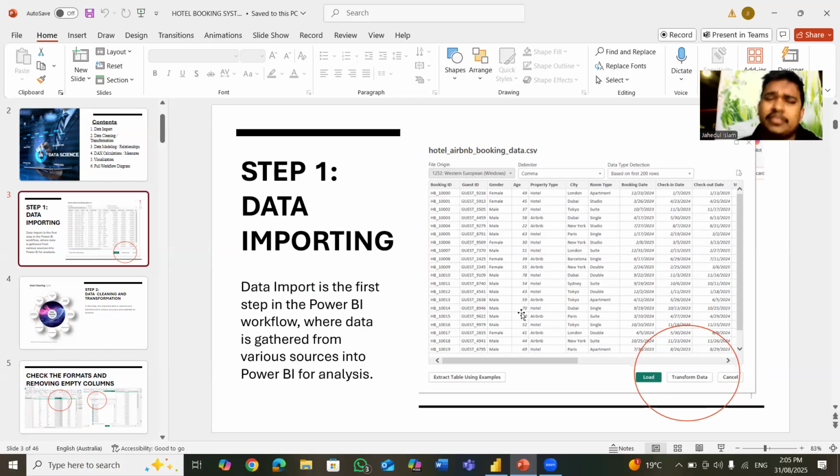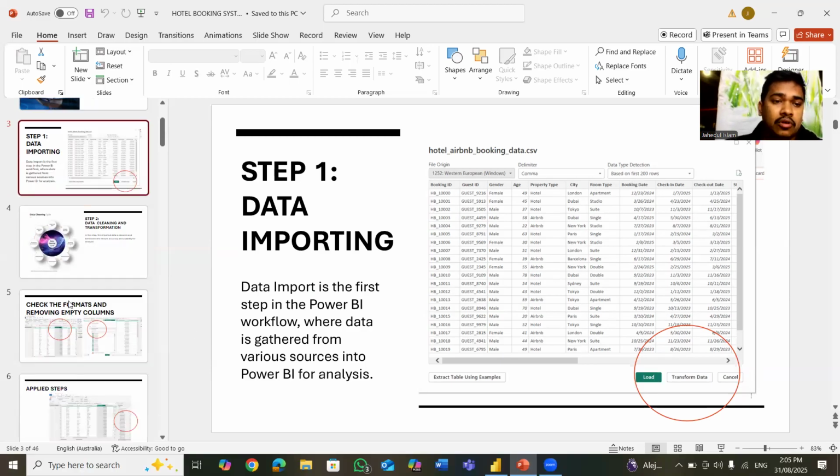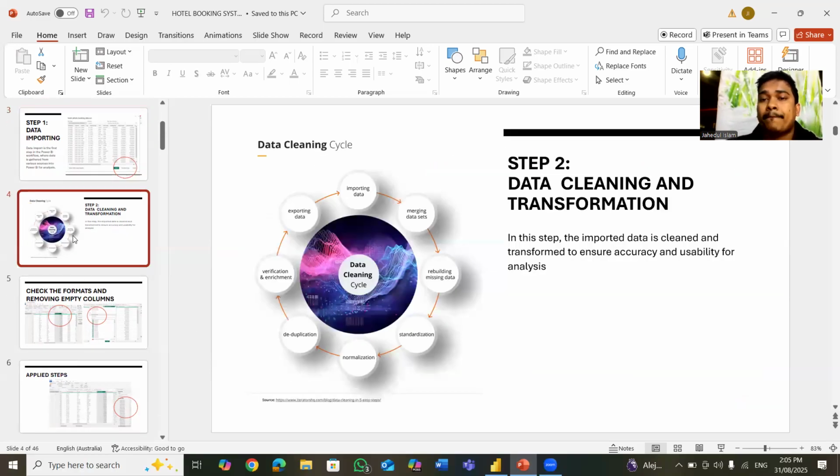These include: what is the total revenue, how do review scores relate to performance, and how do bookings vary across the cities and seasons. In the next few steps, I will show you how we solved them and how we got the result. So step two, data cleaning and transformation.